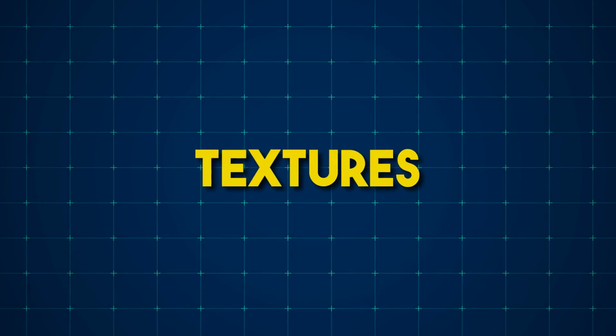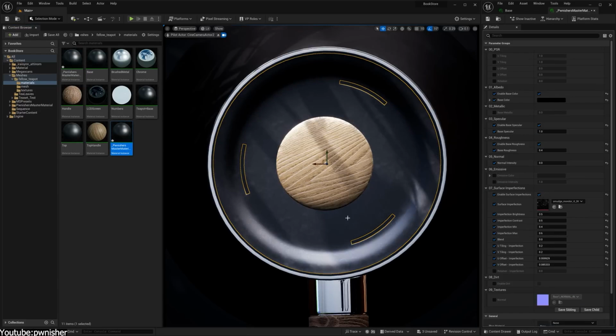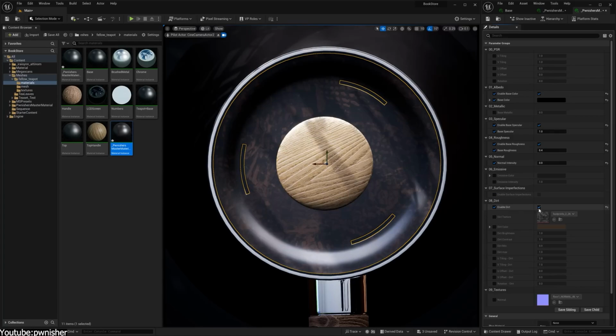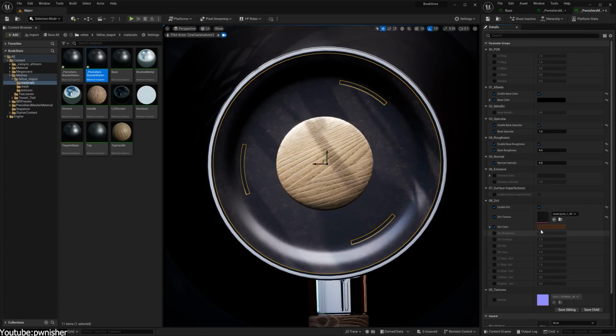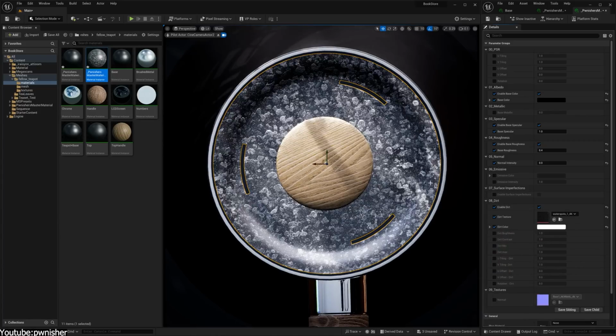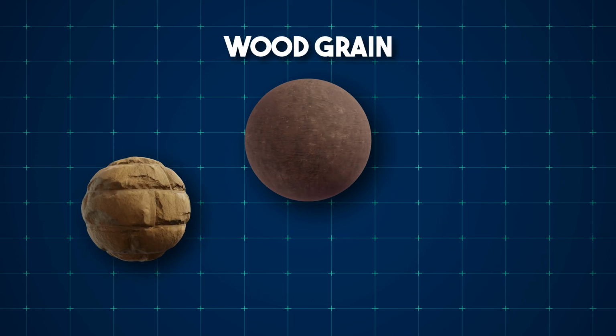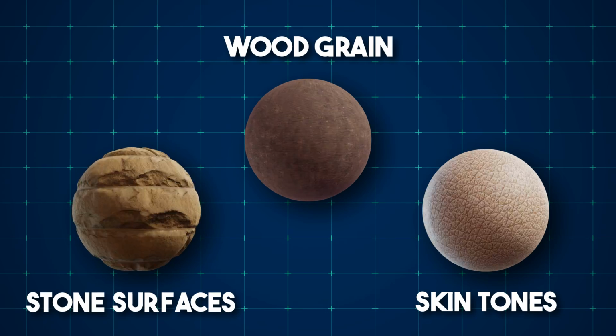We're gonna start with the simplest among the three, and that is textures. Simply put, a texture is an image or a pattern applied to a 3D model to give it color, detail, or surface texture for a lack of better term. Textures are like the skin or wrap that goes over the model's surface, and they are used to add realistic details such as wood grain, stone surfaces, or skin tones without increasing the model's geometric complexity.